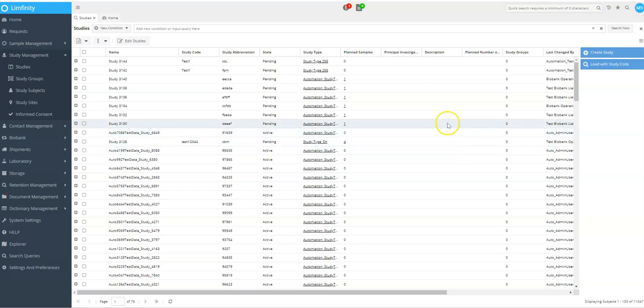In this video, we're going to talk about the display of the grid view and configuring the grid view to meet what you need to see. In Limfinity, when you're looking at a grid view, there are a number of columns available to you, and those columns are set in a particular order by default. However, you can change the order of the columns and which columns are displayed for your individual login.